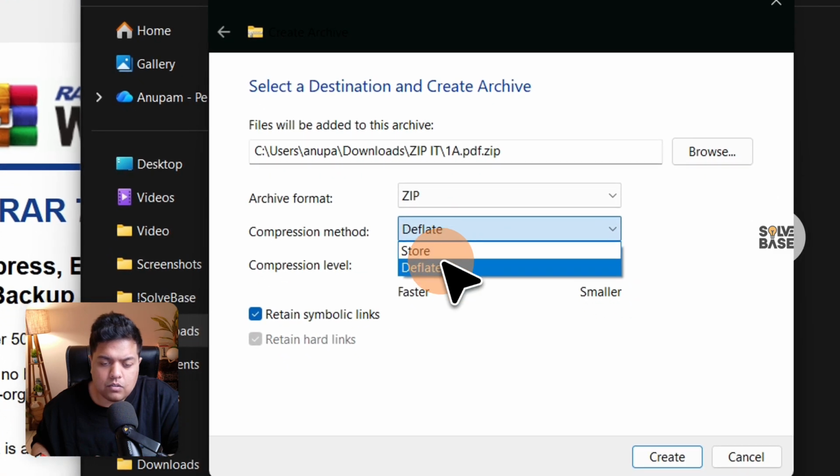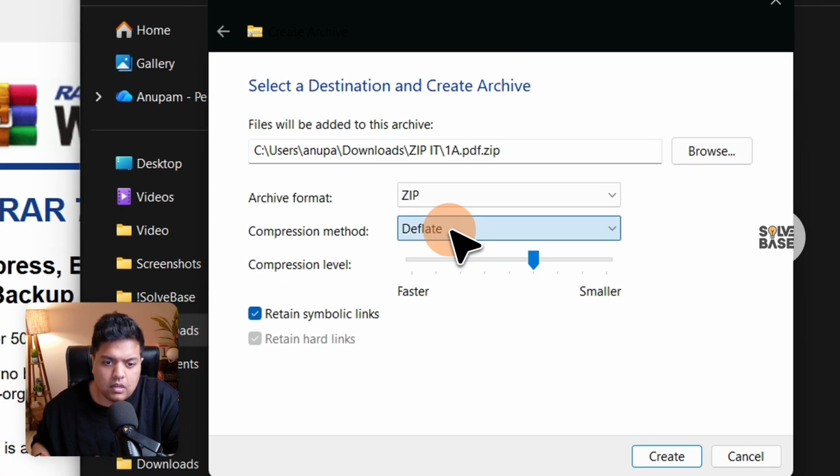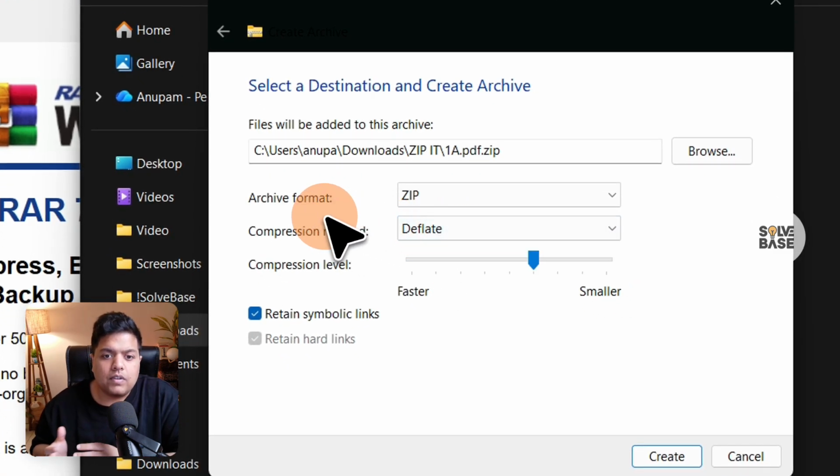There's also this compression method. You can press on it and it's going to show you these two options. The default one is deflate. So we can use the analogy of a vacuum bag. You suck the air out of it. It works the same way. It's going to compress the files and reduce the file size.